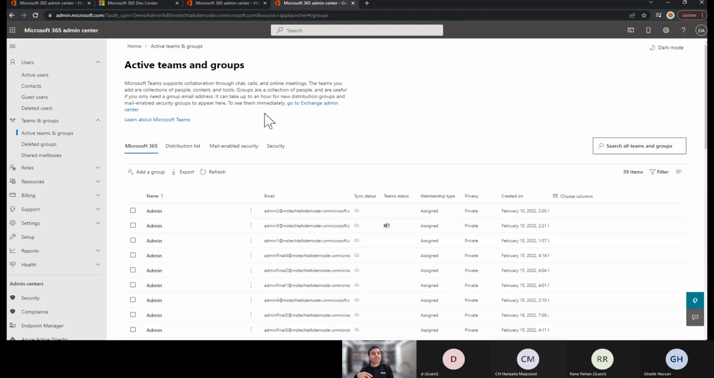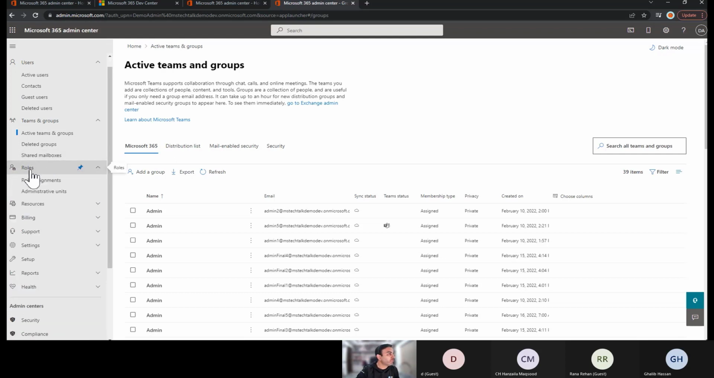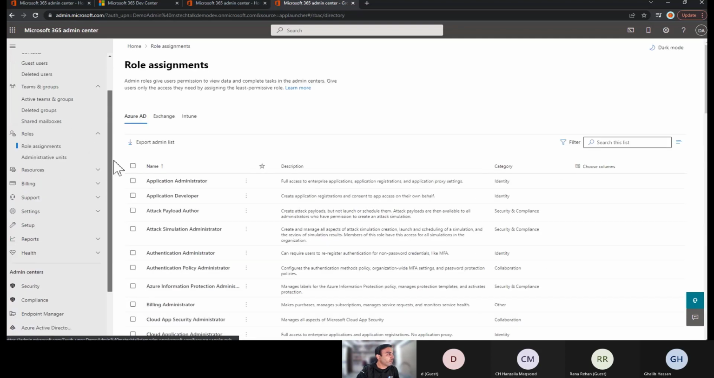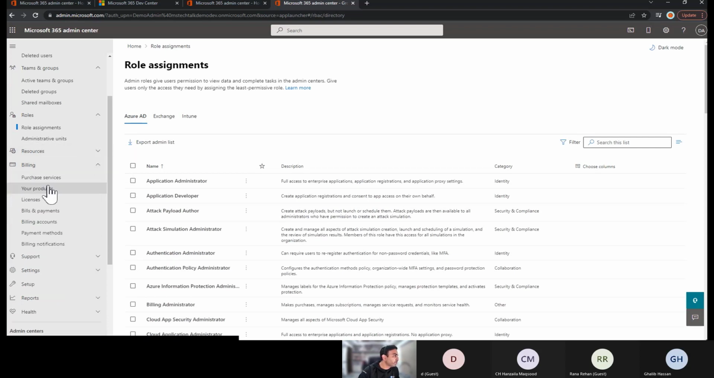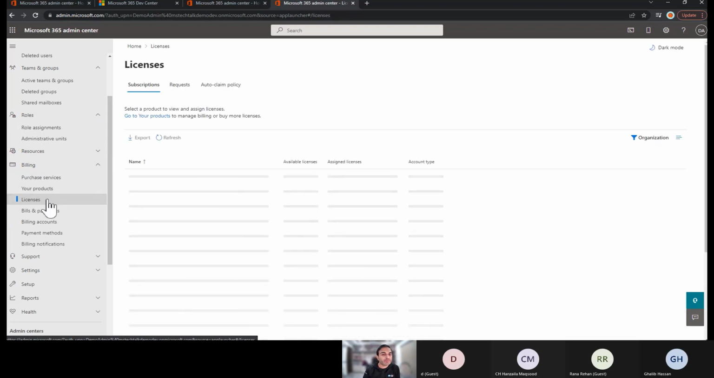I'm not sharing all the details here, I'm just sharing the key highlights for now, so that with time, when you start exploring, you will start getting an understanding of how these things work. And these are the different roles which we just discussed. You can also see the licenses here. On the billing page, you will see the licenses available, and this will show you your current subscription.